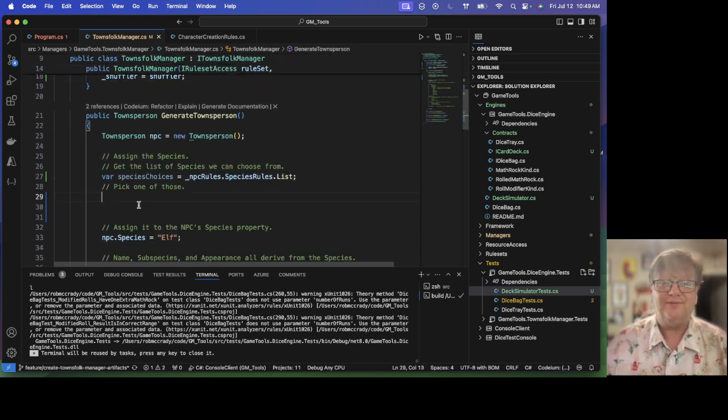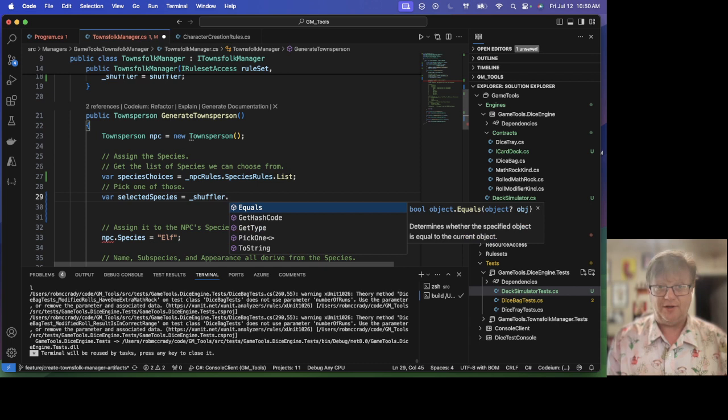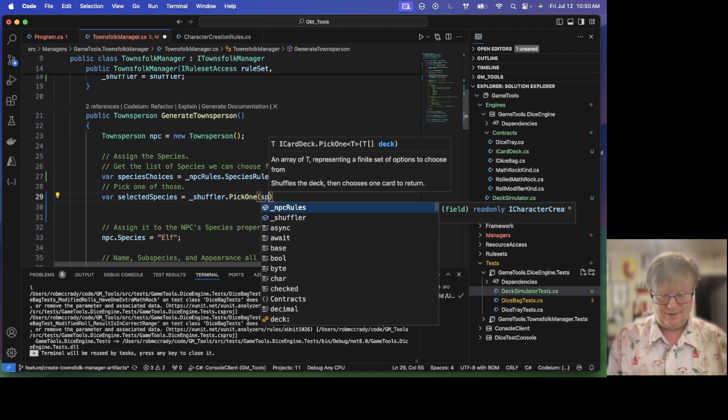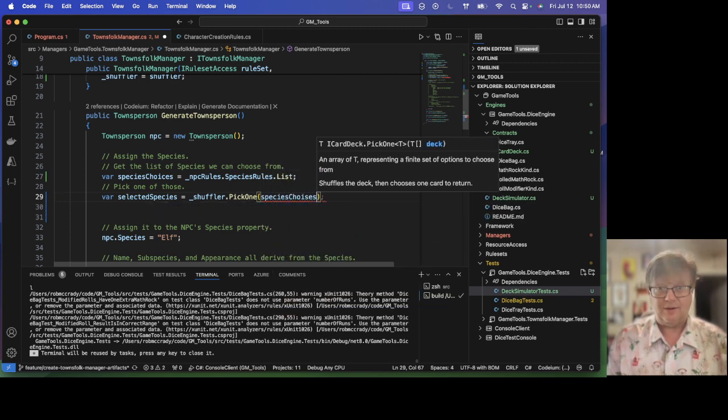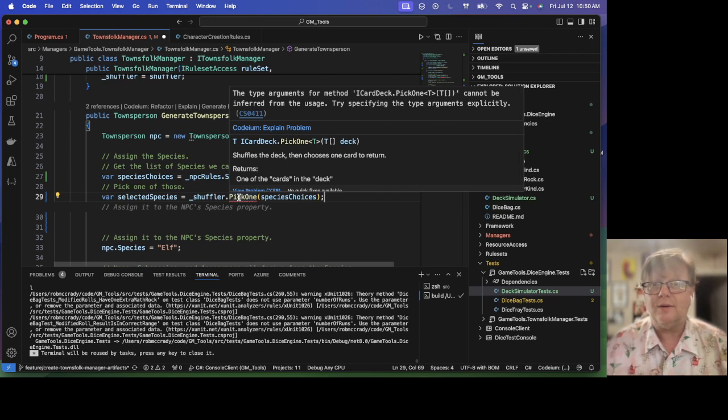And now, var selected species equals Shuffler dot pick one. And I have to spell it right, of course. The type arguments for method iCardDeck.pick1 cannot be inferred from the usage. Try specifying the type arguments explicitly. Well, aren't you a stinker?